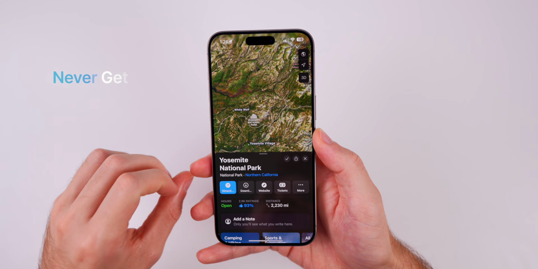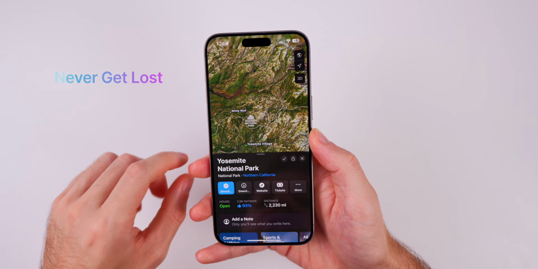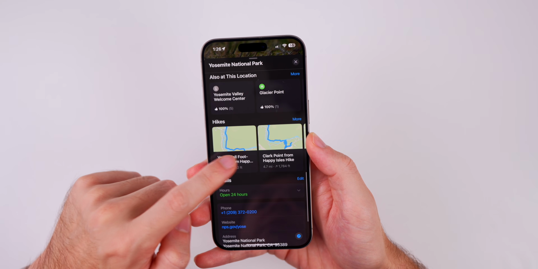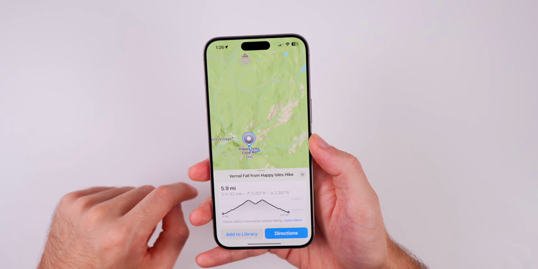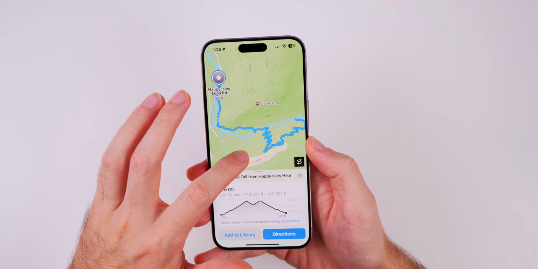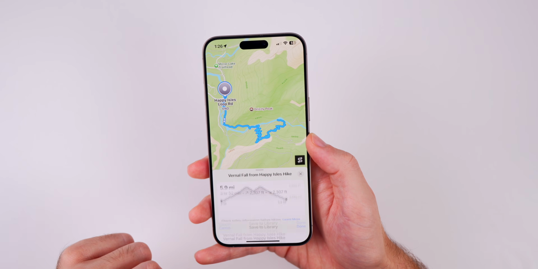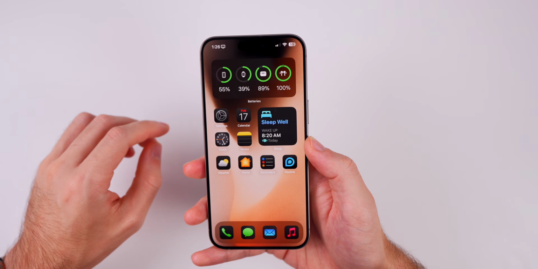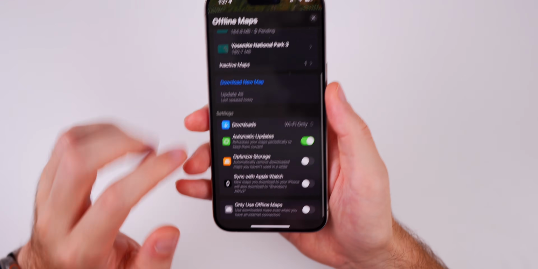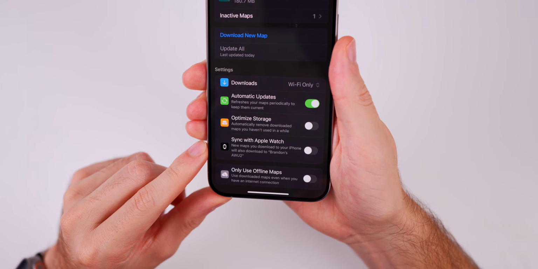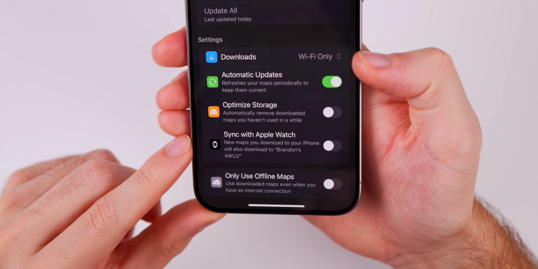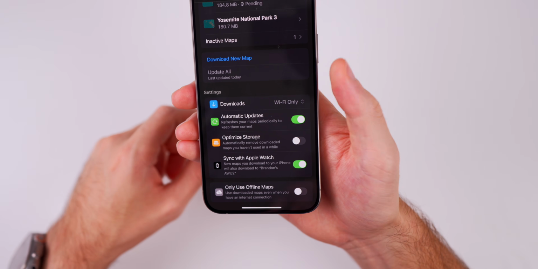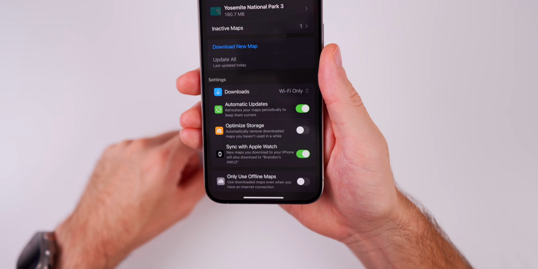Now here's a setting you need to change, especially if you have an Apple Watch. In iOS 18, you can not only download maps, but you can also now download specific hikes to use offline. So these are areas where you typically will lose signal. You can add this to your library now and it will download the route for you so you don't get lost. And here's the setting you need to change. If you go down, there's a new toggle here for sync with Apple Watch. And this says that new maps you download to your iPhone will also download to your watch. So you're going to want to enable that if you have an Apple Watch.